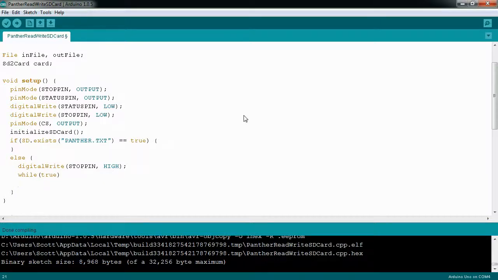I could put the brackets, but because I'm only going to do one thing, I don't have to put brackets around this while statement. I'm going to say flash status, and I'm going to say 3. So if the file doesn't exist, it'll flash 3 times. Now if it's one flash, then we know the SD card's not ready. There's something wrong with that. If we get 3 flashes over and over again, then we know that the Panther.txt file does not exist.